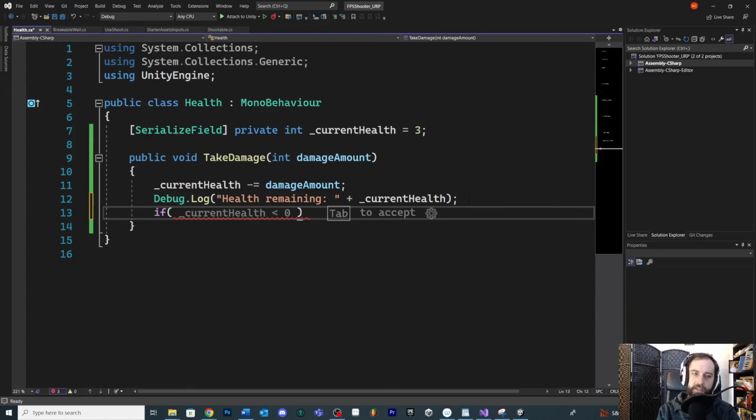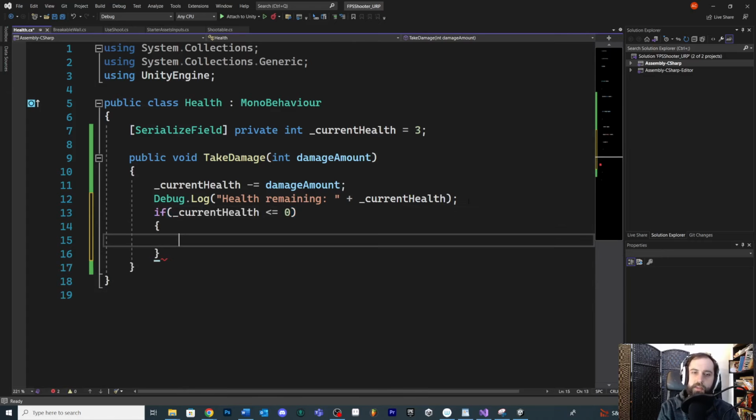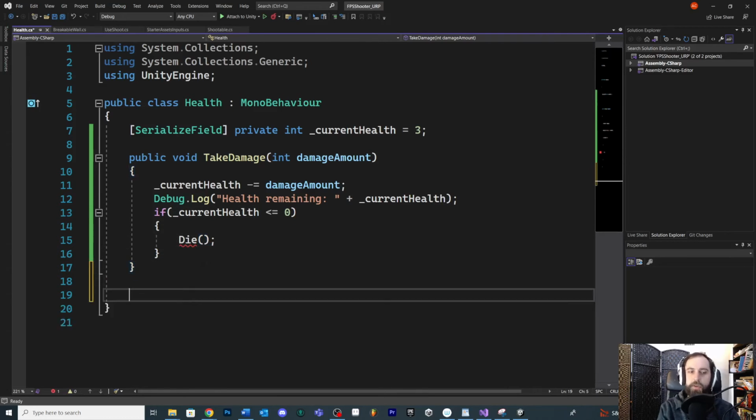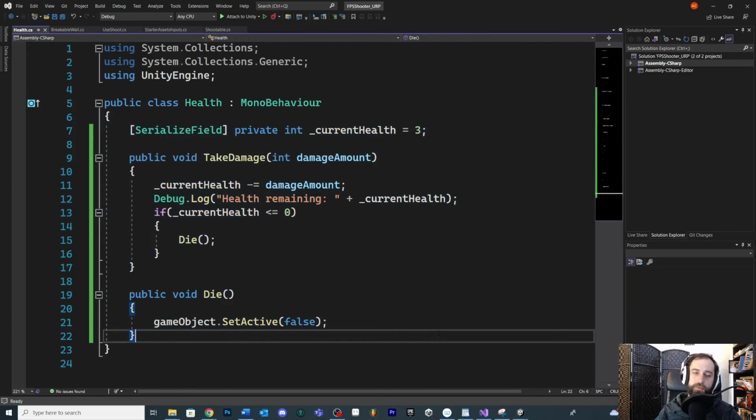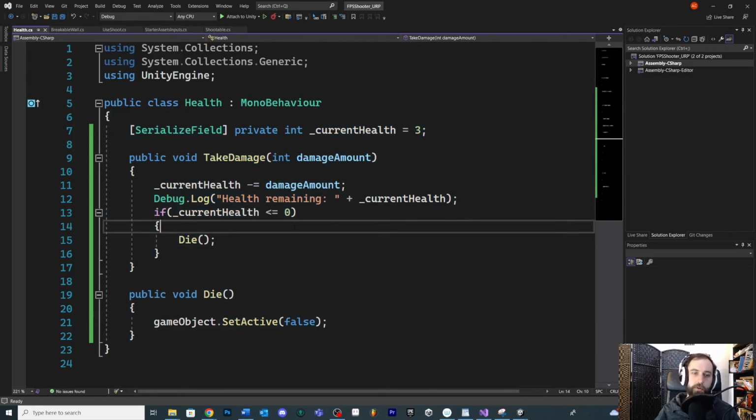Then if we wanted to get fancy, we could say if current health is less than or equal to 0, then we want this thing to die, right? And that doesn't exist yet, so we can make it. We could say public void die, and then just turn it off. Again, we could make this more complex later. All right. This is the most bare bones health script I can think of, but it works. So shoot it a couple times and it should die and disable.